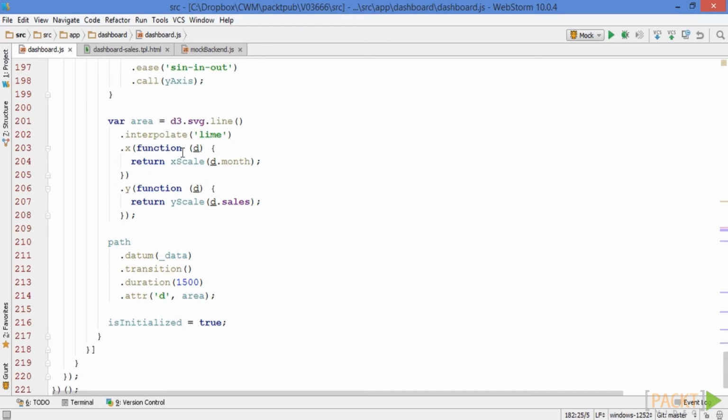Here we are explicitly building a line chart, giving it an interpolation algorithm, and then providing real data for each X and Y data point. Notice that the X and Y leverage the scale variables to send back a value. We're expecting an object that has a month and sales property, because we're going to bind it to the underscore data variable we built up above.